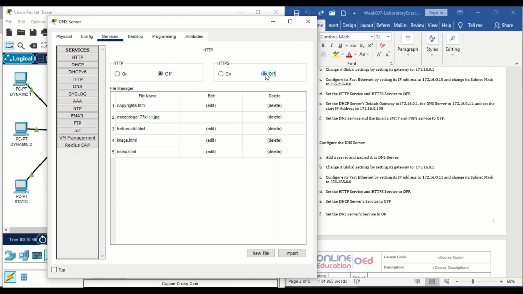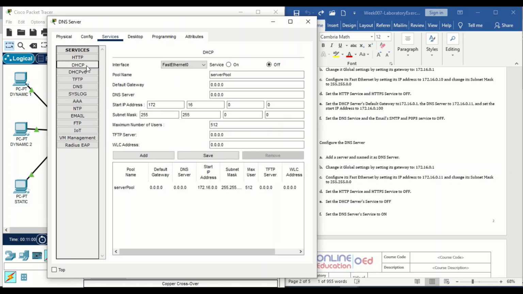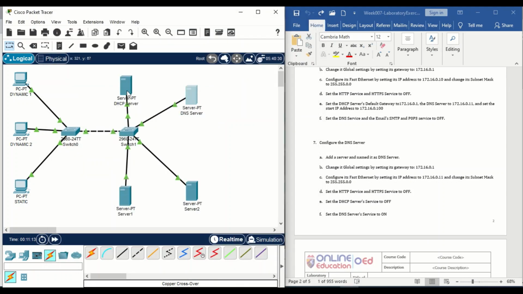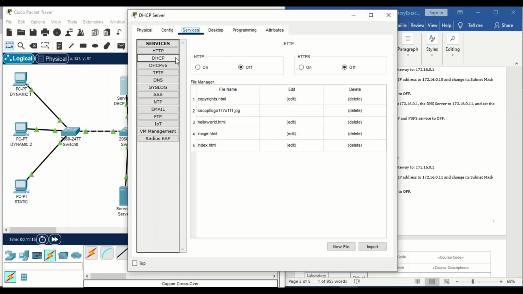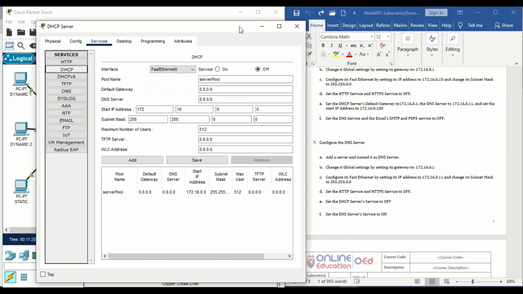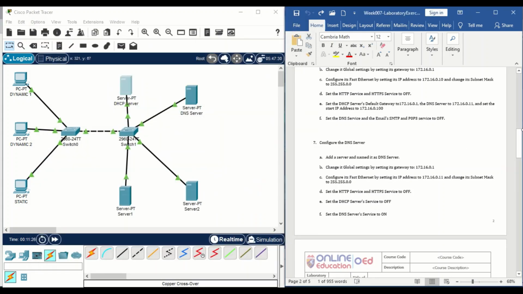And then set the DHCP server service off. This is off already. DNS server is on. This one, DHCP server off. It's off already.